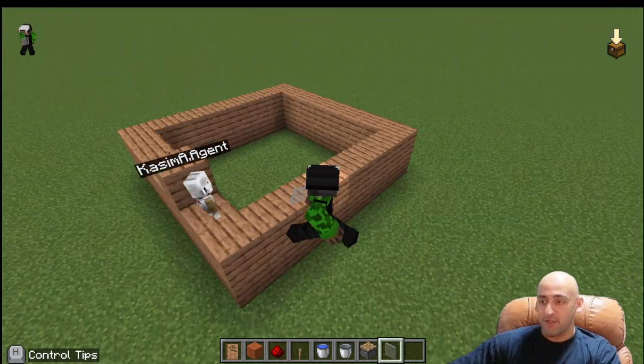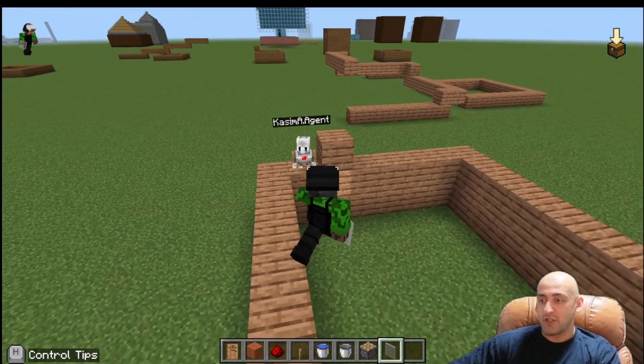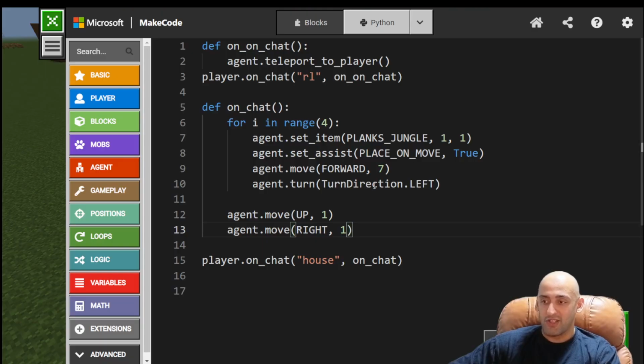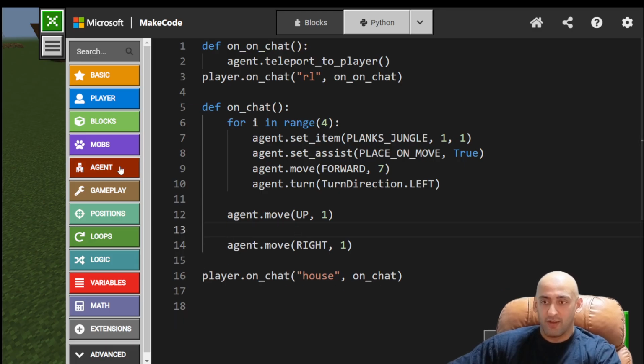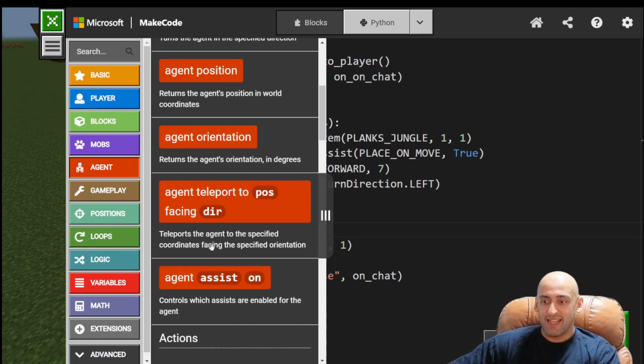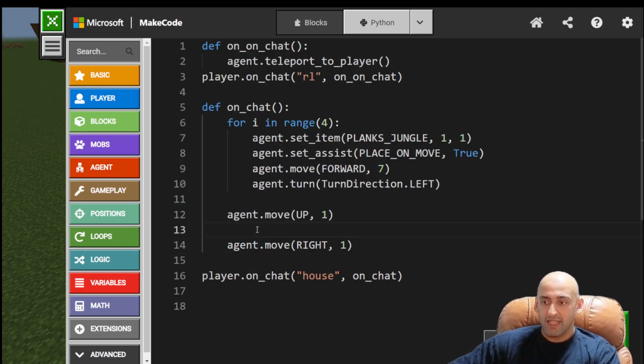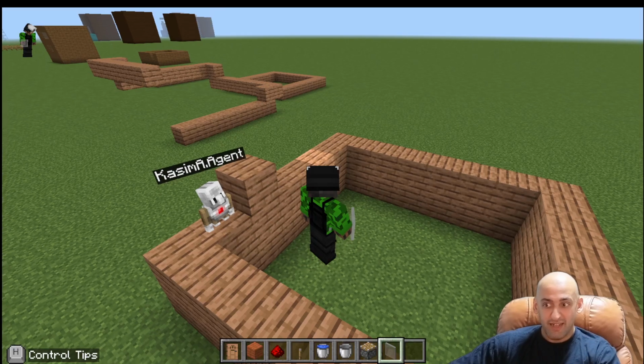So the next thing we should be doing is making sure that we correct this. How do we do that? Super duper easy, guys. It's so unbelievably easy. Right here, in between these two, we're going to wedge something inside. What are we going to wedge inside? We're going to wedge inside agent set assist on, and it's going to be false, just like that. That's it. We just put it in.